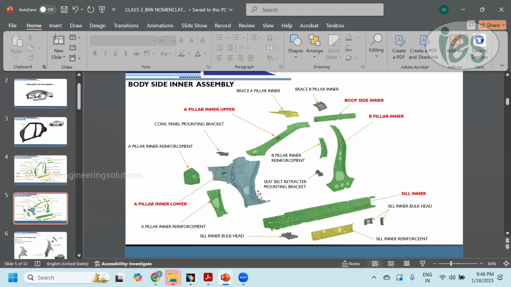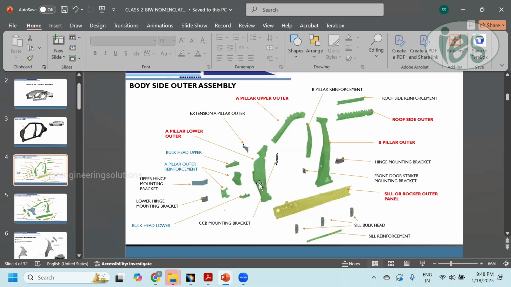So the upper area and the lower area: compared to this upper area, it is a broader section. The lower area is a very narrow section. So in order to strengthen this narrow section, we must add some reinforcement in this area. The same will be applicable here also. This is the lower area. That is the reason in this area, they will apply some reinforcement.